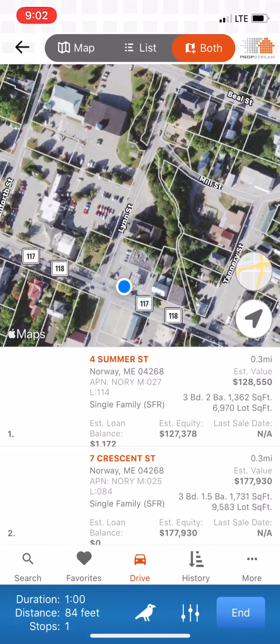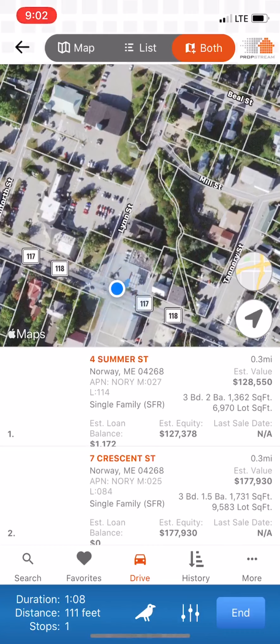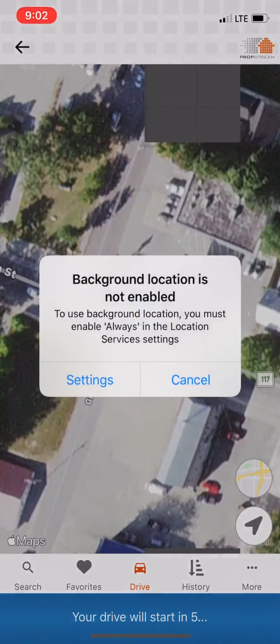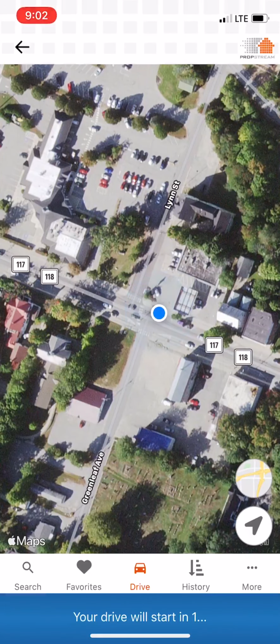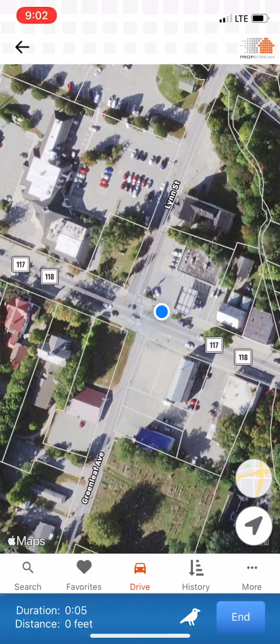So PropStream is pretty unique in that it can show you this extra data on top of just the distress signs physically that you might see driving for dollars. So let's do a just drive here, and this looks exactly the same, except it didn't put any criteria in. So as I start to drive around, PropStream is going to record my motion.